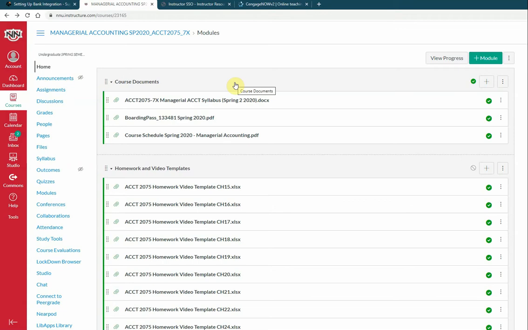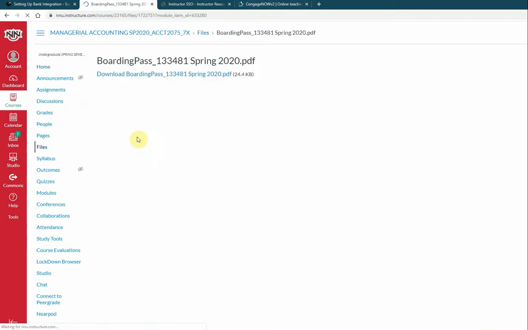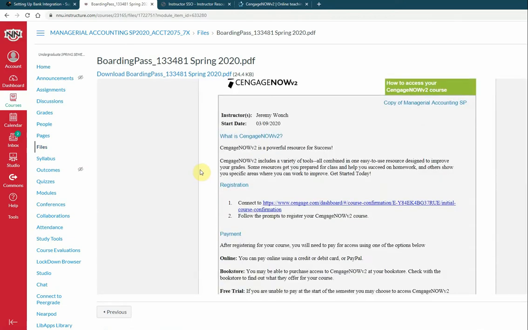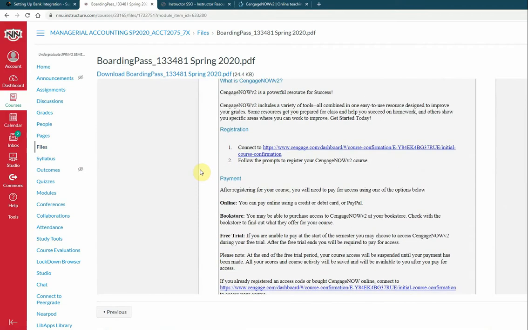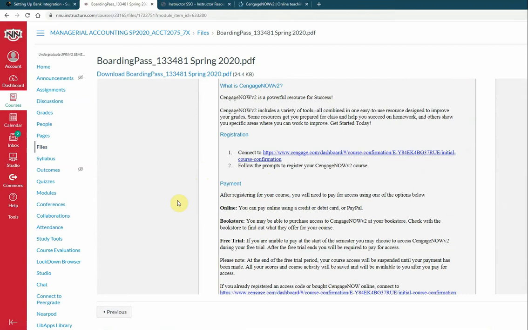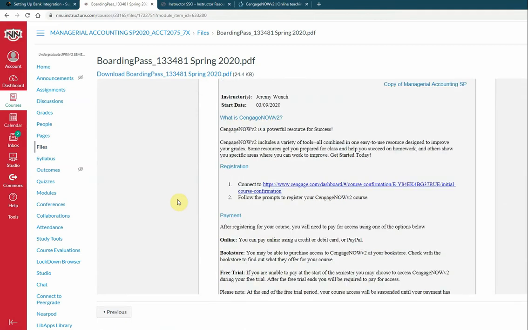First thing, click on your boarding pass. Use that to get logged in to Cengage, so you can jump in and start doing the homework as soon as possible.